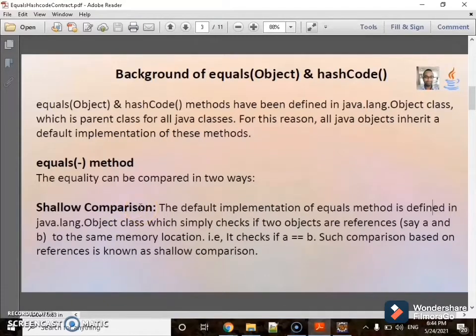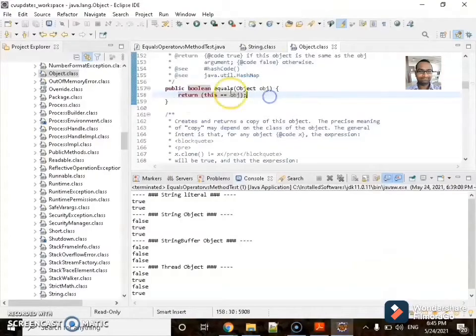So let's discuss the shallow comparison. The default implementation of the equals method is defined in the Object class, which simply checks if the two object references point to the same memory location. It checks if A equals B. Such comparison based on references is known as shallow comparison. This is nothing but the shallow comparison in Object equals.